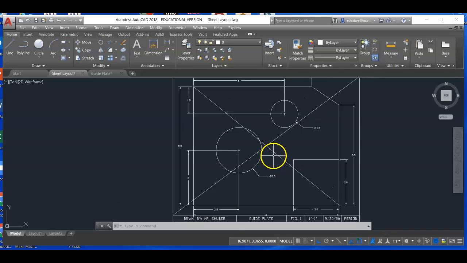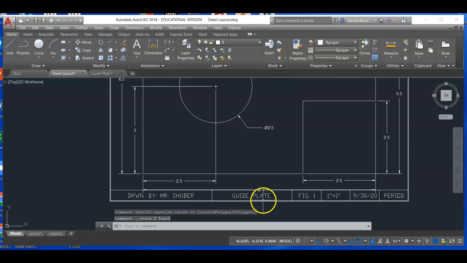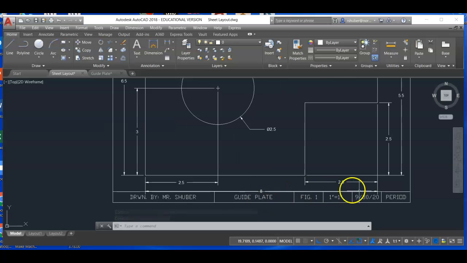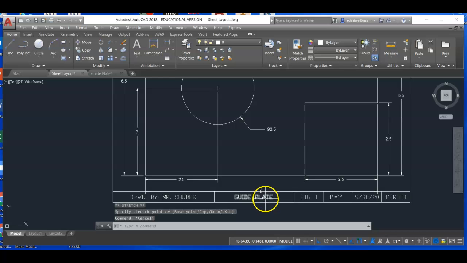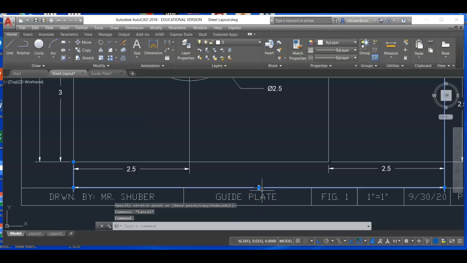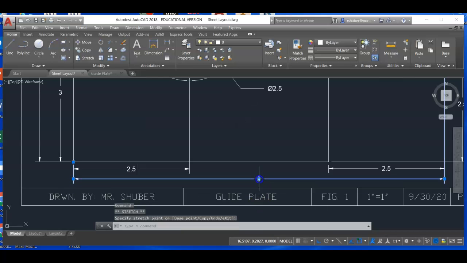Alright, now I'm all centered up. I'm going to get rid of these guidelines. I don't need them anymore. So delete those off of there. But if you look a little closer, my dimensions, they are touching the title block, they're touching the border. So I'm going to click on the dimensions, get the blue grips. I'm going to tighten it up a little bit. Let's move them in, tighten them up so that it doesn't touch.